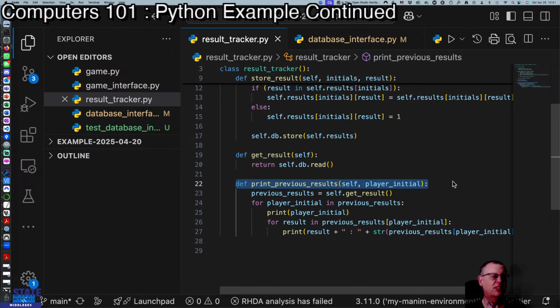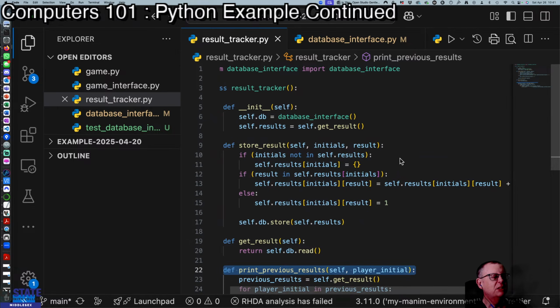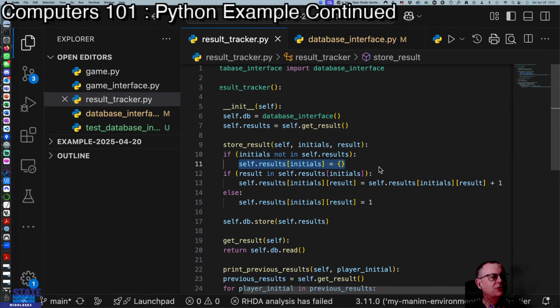Right, and that's going to be a little bit different. That's why here, when we start it up, if we don't have any results for that person's initials, then we've got to handle that. And if there is already a result, then we're just going to increment it. But if there's no number for that particular result, we're going to initialize it to 0. Sorry, to 1, because this is the first time that this has happened, and we want to check that.